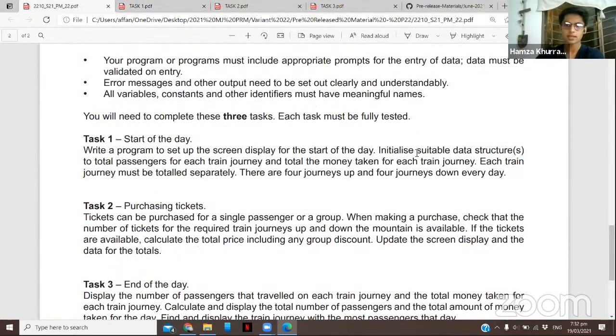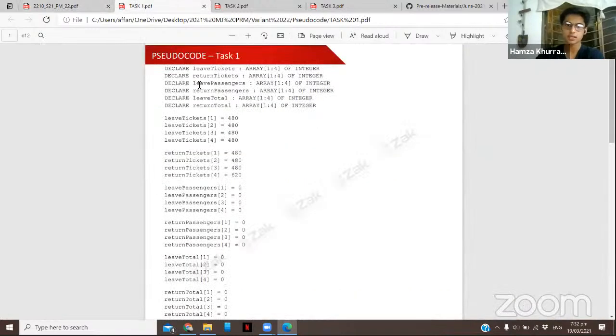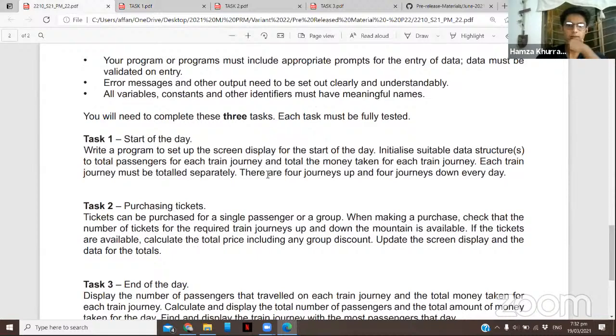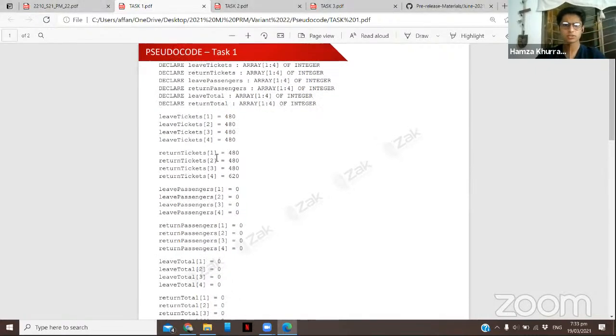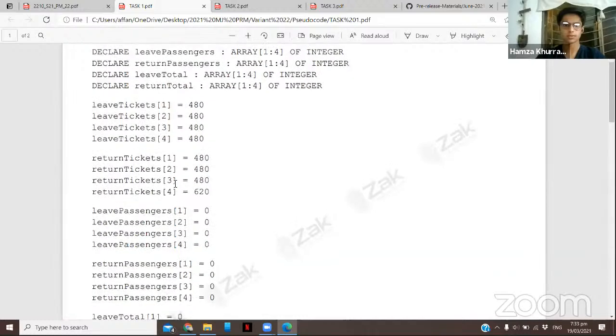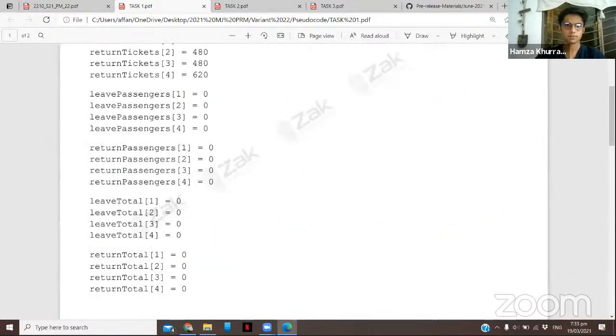It says to initialize suitable data structures to total the passengers for each train. So that is leave passengers and return passengers. This is the array that's going to be storing all of the passengers that are traveling on each train. And then it says to total the money taken for each train journey. So that is leave total and return total. That is going to store the total amount of money. I hope that makes sense. Let me just zoom into the document here so that it's a bit clearer.